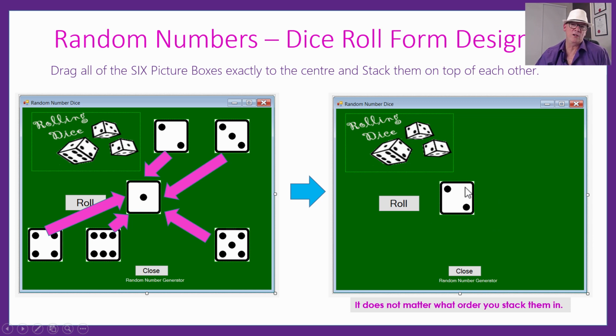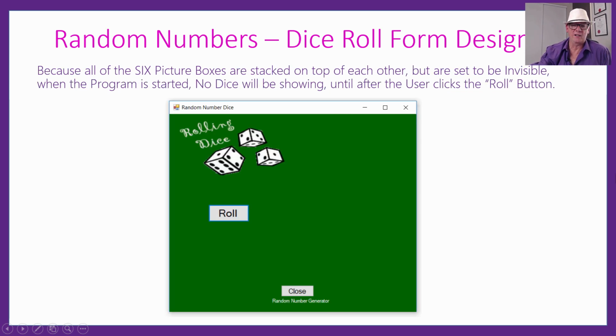Now, it doesn't matter which one you've got showing. You don't have to have number 1 showing or number 6. It doesn't matter what order you actually stack these in, as long as they're stacked up all neatly on top of each other so it looks like there's just one kind of dice face there.